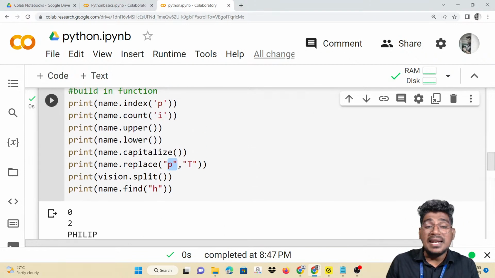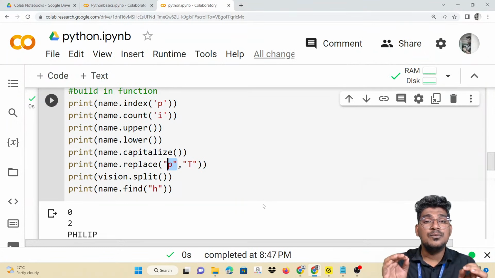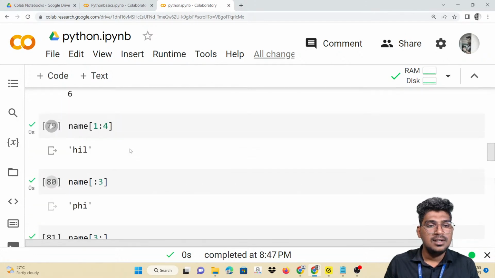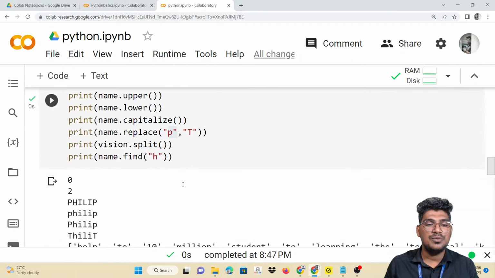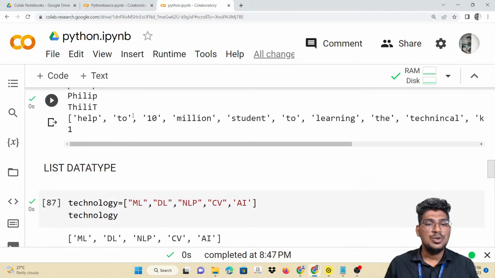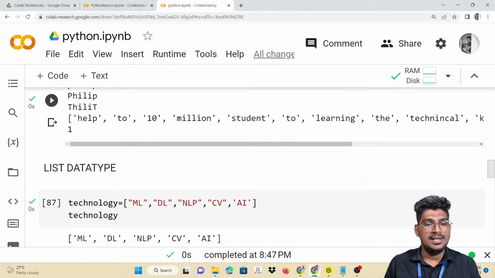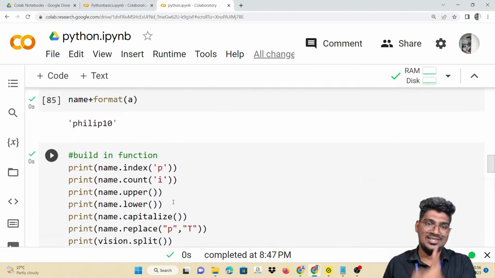Then the split function, that particular split function is going to split all the words. You can see it here. Here the vision is one of the variables. So these particular words are split in each and every keyword format. You can see it here. Help is one word, 2 is one word, 10 is one word. All the words are going to be converted by the split. So this is the way to use these multiple functions for string. Hope you guys understood about it.